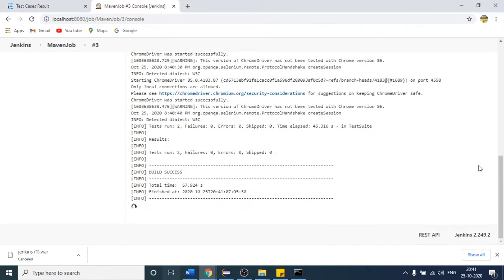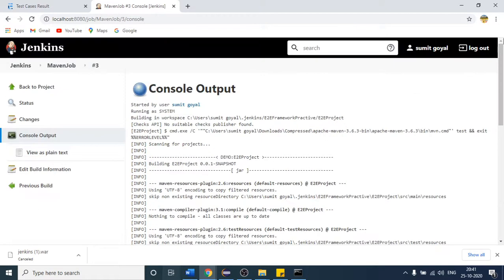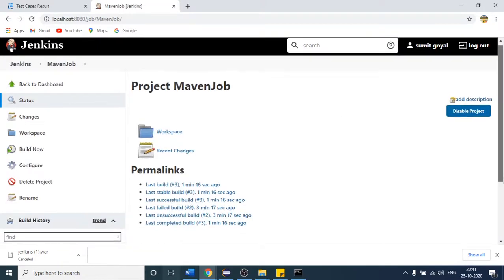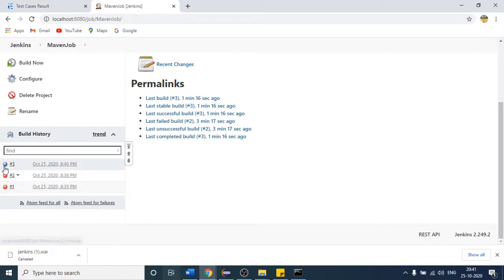So this time you are seeing the failures as zero because both the test cases will pass. Moreover, this time the icon, if I show you here, your first two builds failed. You can say the jobs failed, but this time all the test cases passed, so you can say success. So this is how you can work with Jenkins and trigger a test case.